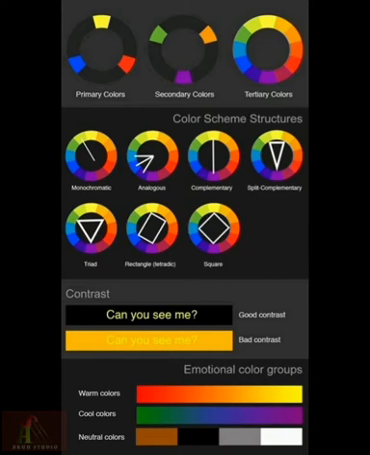Now we have three emotional color groups: warm colors, cool colors, and neutral colors. Neutral colors are colors that are not warm and not cool either. So that's it, that's a brief summary.